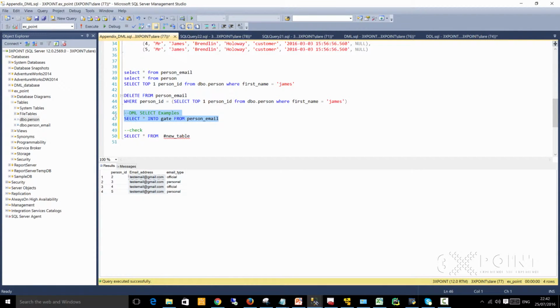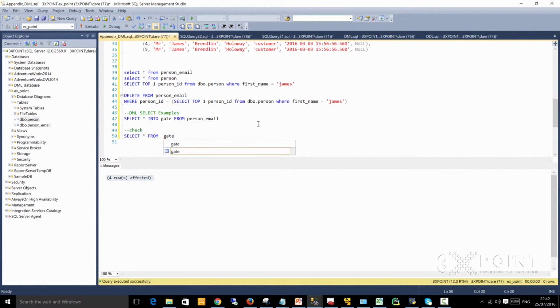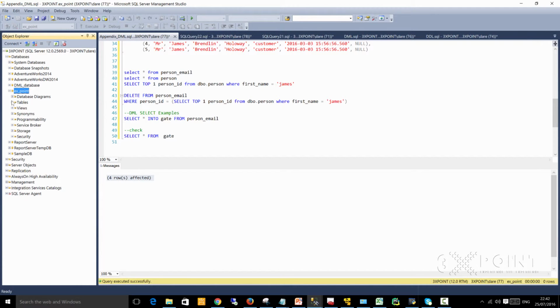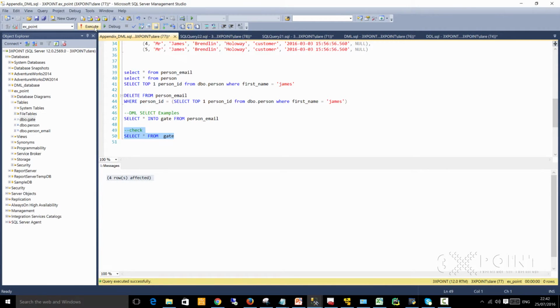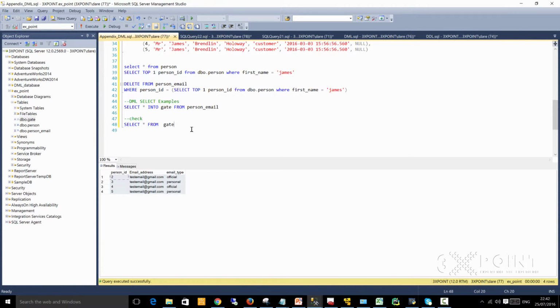So if I run this and hit execute, it says 4 rows affected, and gate, which never existed, now exists. You can see that gate. And if I click on select star from gate, you get the same data back just as we have in person email. You see, so that's how this works.